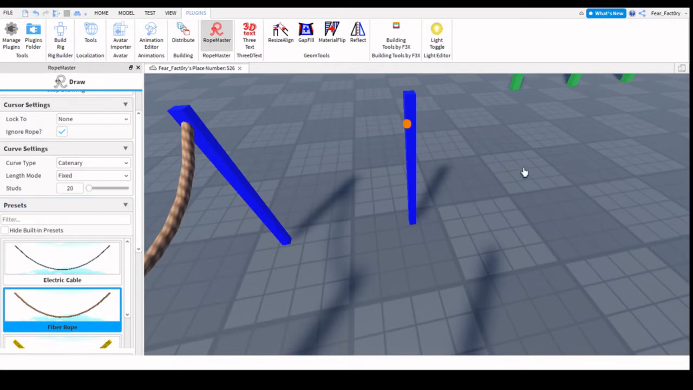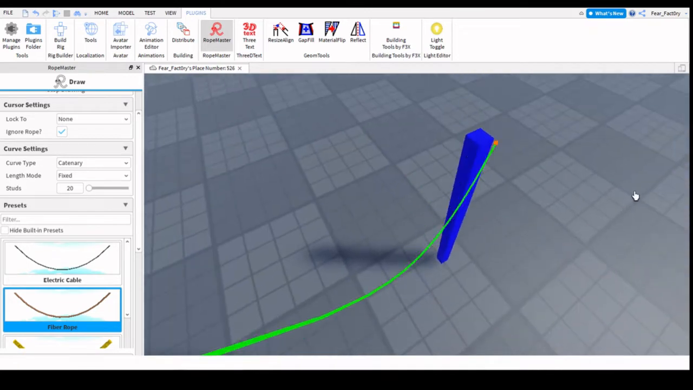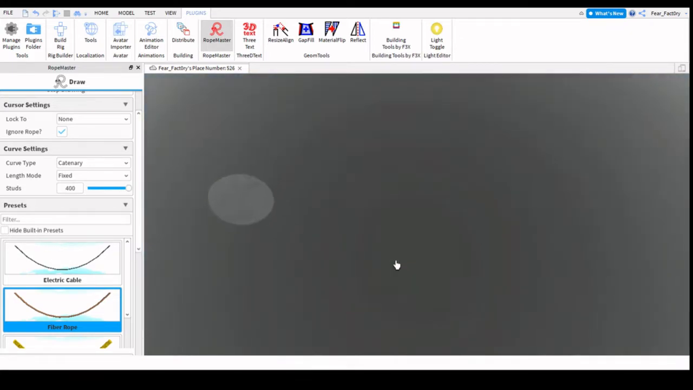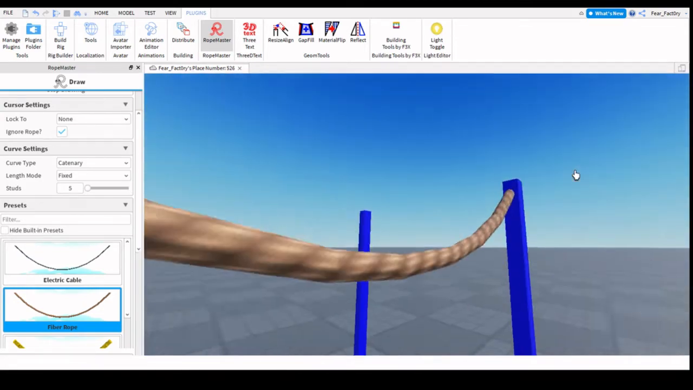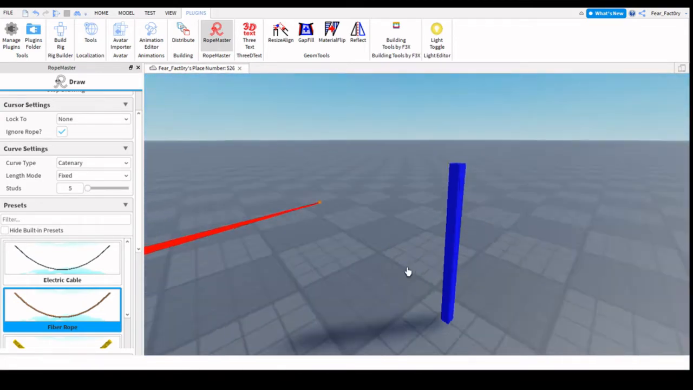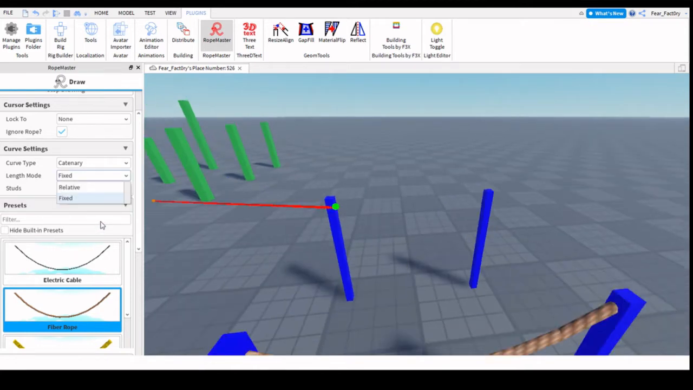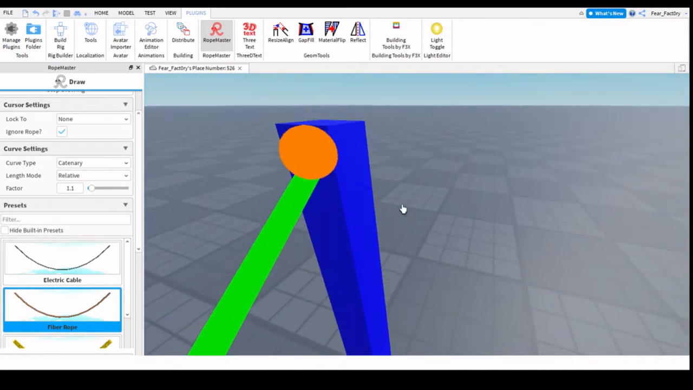Fixed length is an exact amount of studs you want for your rope. Wow, I didn't know you could get up to 400 studs. It's a bit much, but you could go down to just 5 studs if you wanted. Relative literally just means relative, so it gives a certain amount of studs depending on how far away it is.